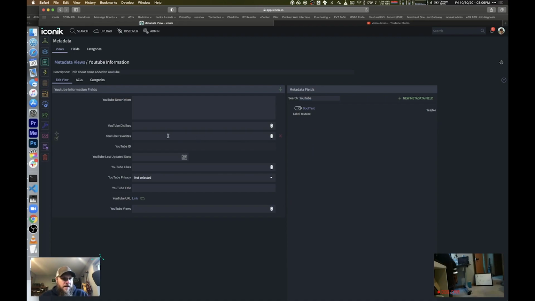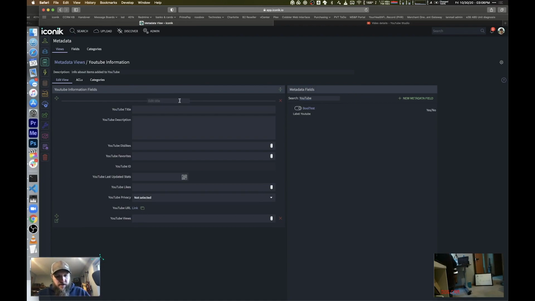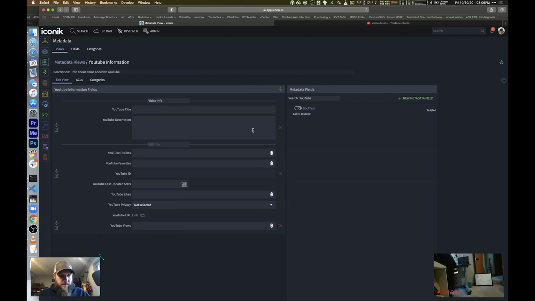And cool. And then I'm going to actually reorganize this a little bit, just so it looks a little bit better. And I'm going to make a few things. So I'm going to say video info up top, and then we're going to say video statistics down here. And let's see, and then, yeah, I guess that's all we need, really.